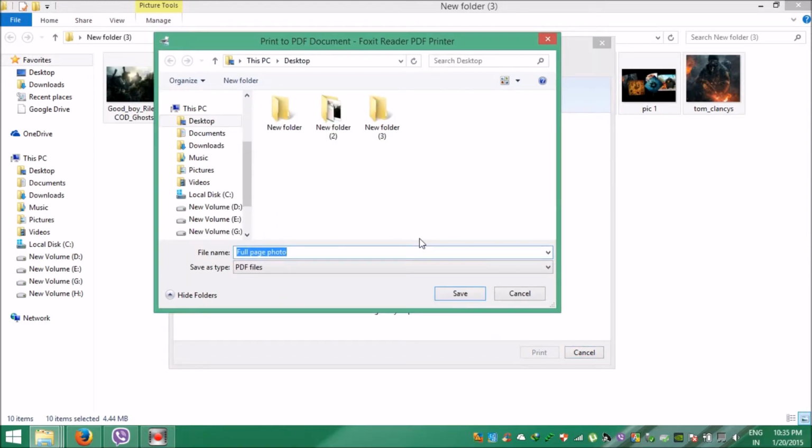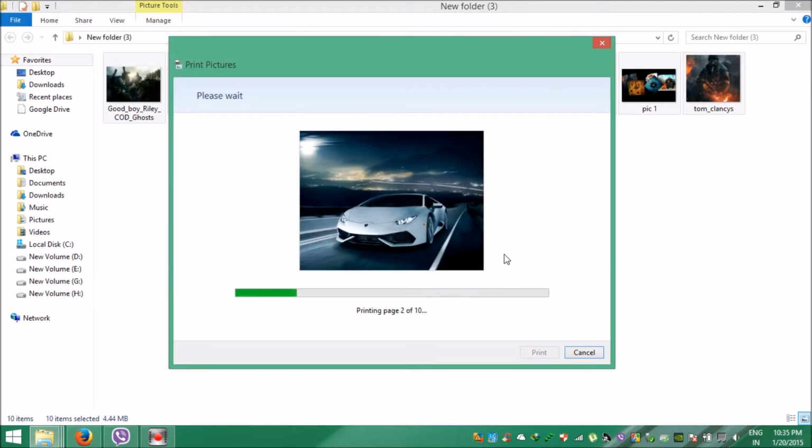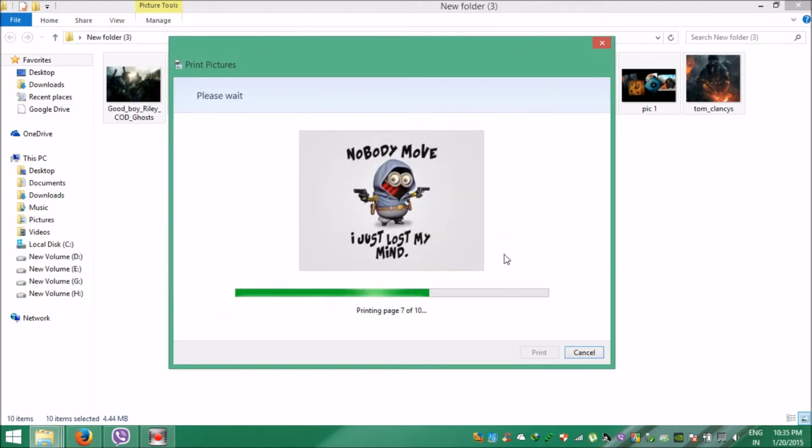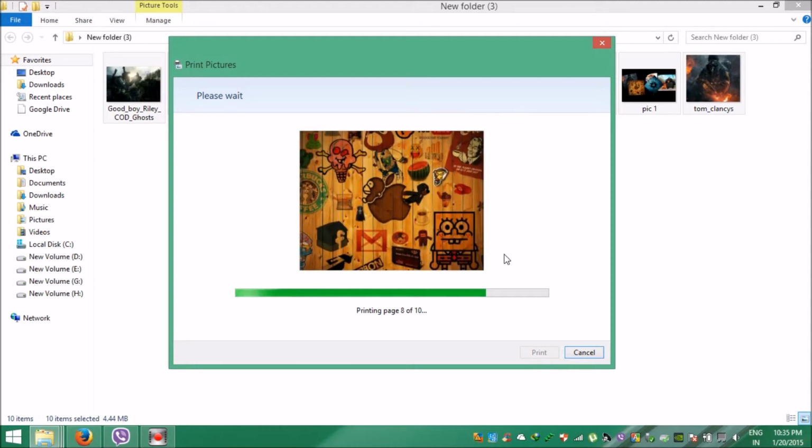Now a save dialog box will appear and save it anywhere you want. Rename it. Okay. Click on save. The PDF will be created and will be opened in Foxit PDF Reader as a PDF file.